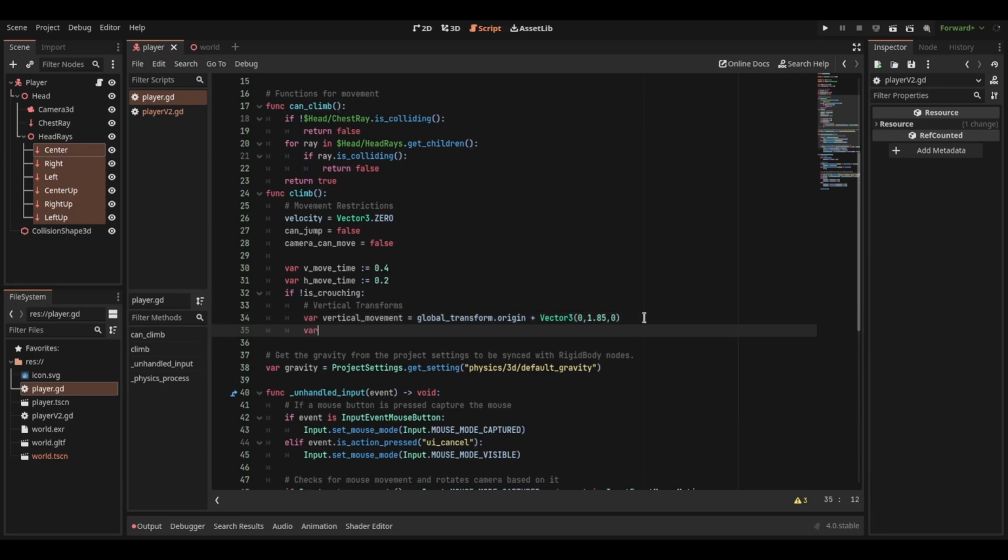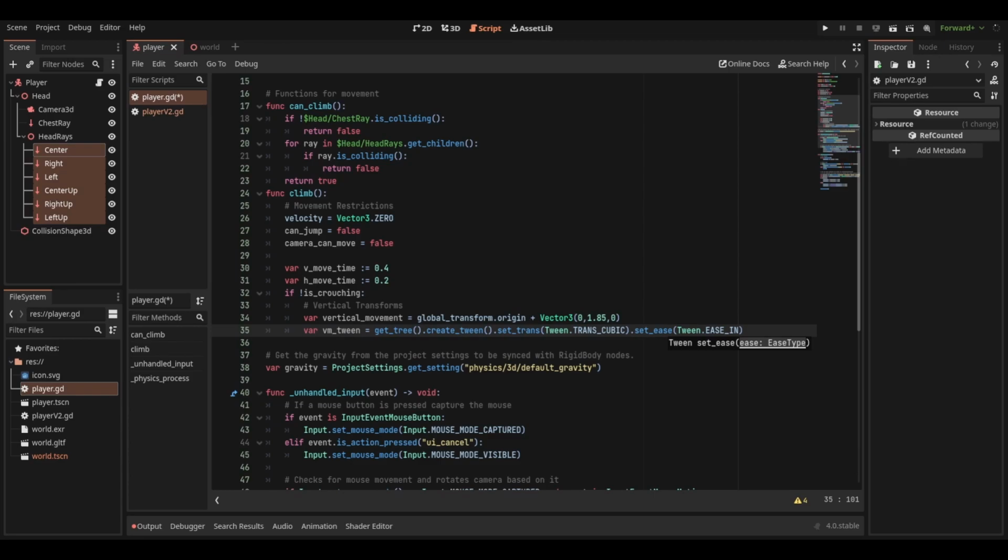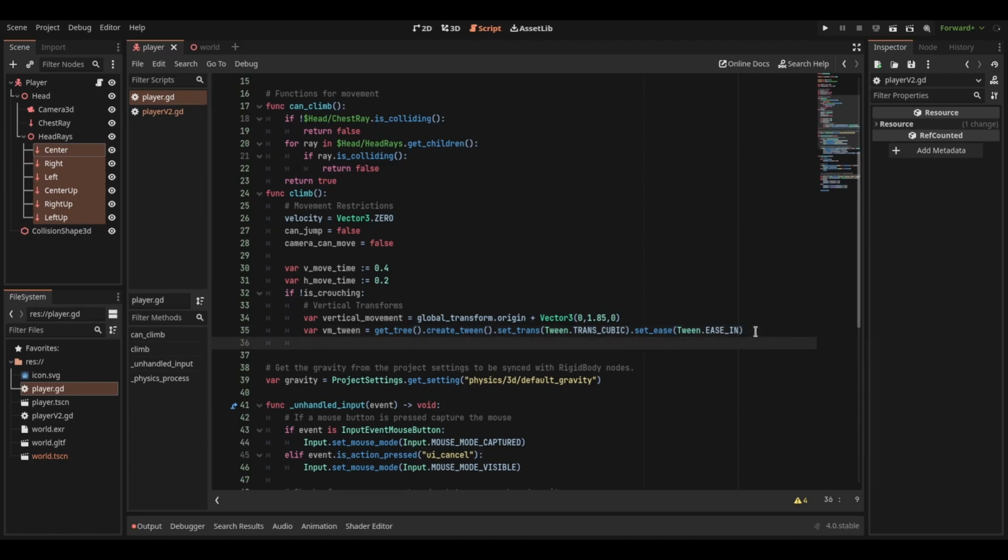So we can say the vertical movement tween is equal to get_tree().create_tween, and we can set the transition to Tween.TRANS_CUBIC, and set the easing to Tween.EASE_IN. So this will make our animations a little bit smoother, and obviously if you want to change them up, you can change that as well. Those are just the ones I want to do.